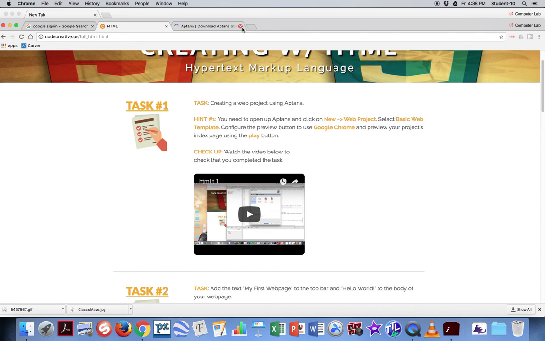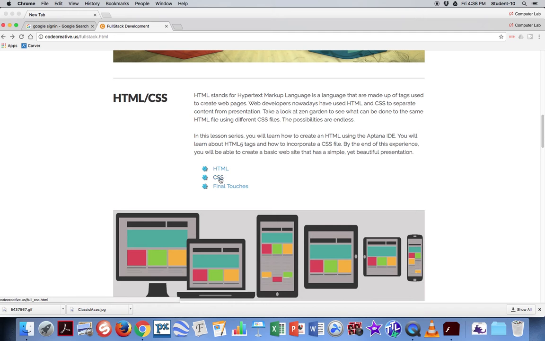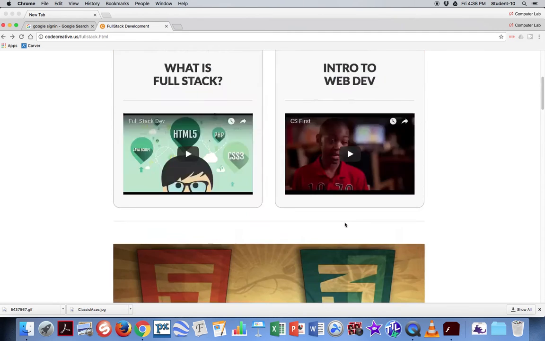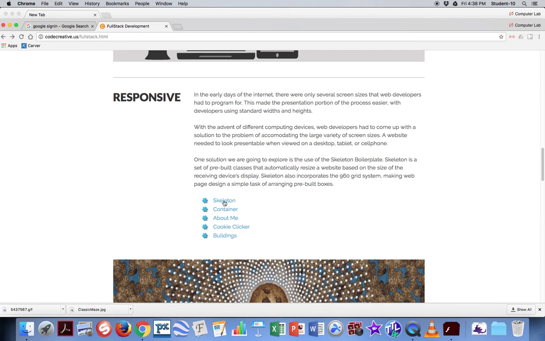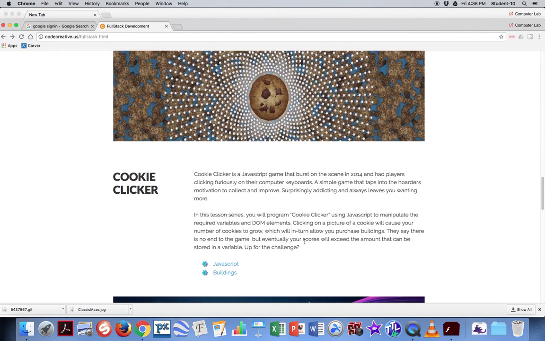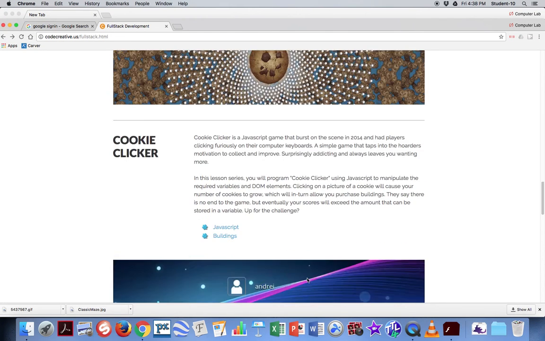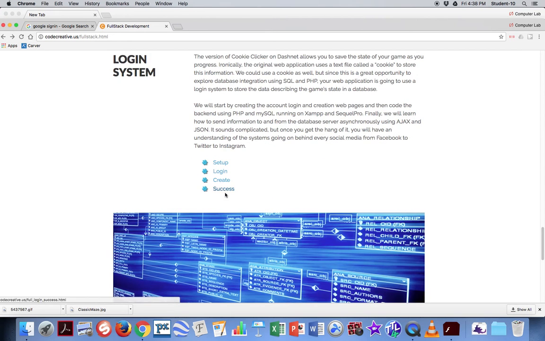That's going to teach you how to make a website using HTML. And then from there, you're going to go back when you finish all of those. You're going to come here to CSS. And it's going to be the same thing. And then final touches, it's going to be the same thing. And then responsive, we'll go through all of these. And then you'll do JavaScript and buildings. And then you can go ahead and do these if you want.